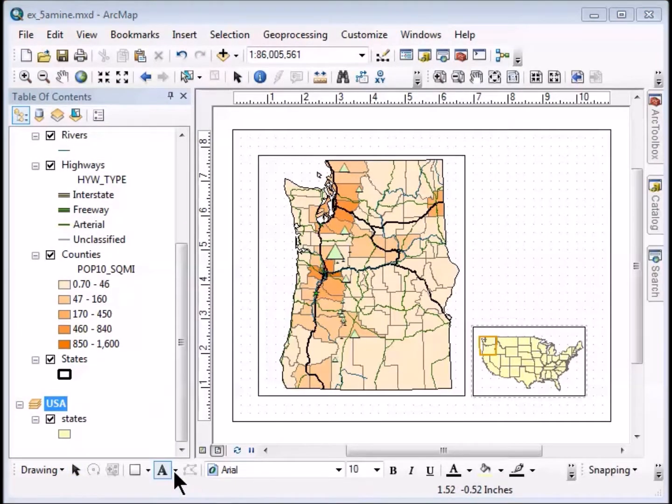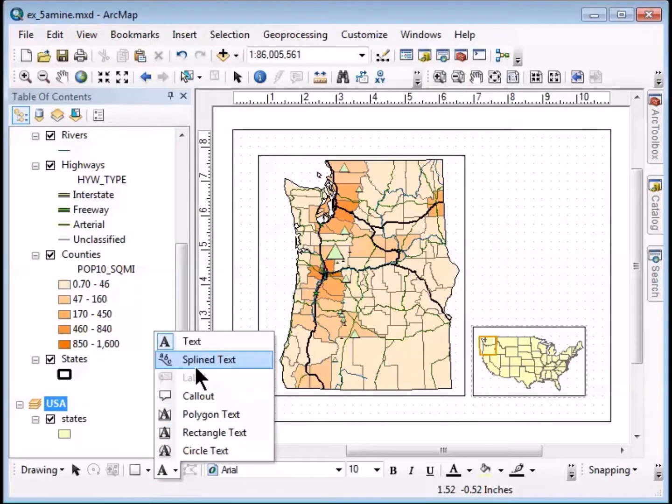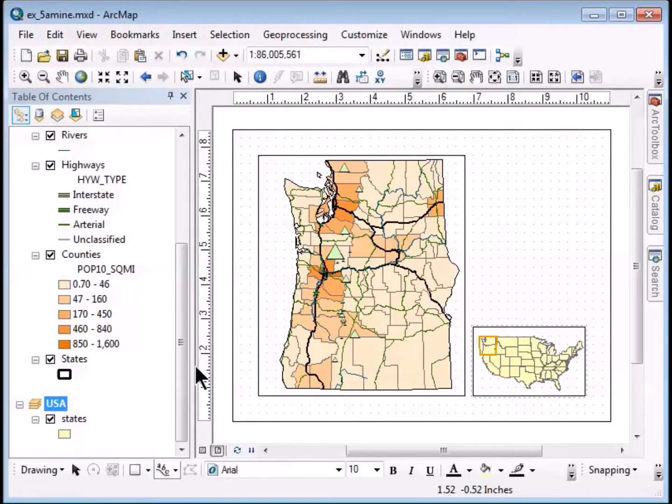Click the small arrow next to the Text tool and choose Splined Text. Click to enter the vertices of a line that curves along the coast. Double-click to end the line. A small text box appears. Type in Pacific Ocean and press Enter. The text appears splined along the line you entered, but it's too small.